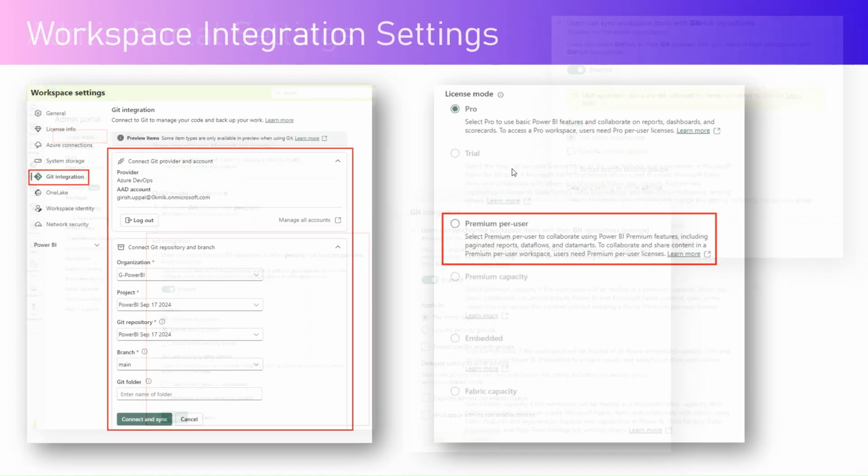So these are the three items which need to be turned on. From a workspace setting perspective, if you go into the Git integration, once you connect it, it will automatically detect the Azure DevOps which is connected to that Azure AD account. And from there, all the organization, project, Git repo, branch, and the Git folder will get populated.